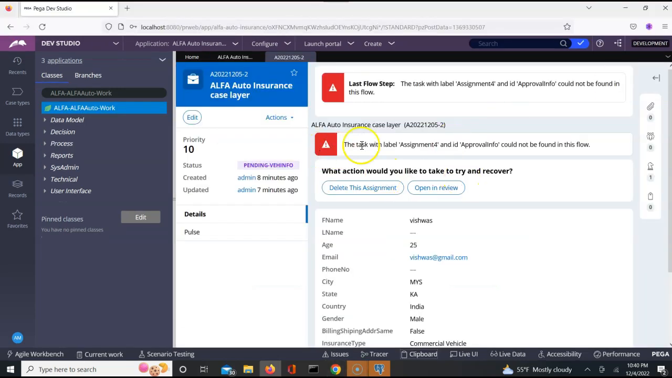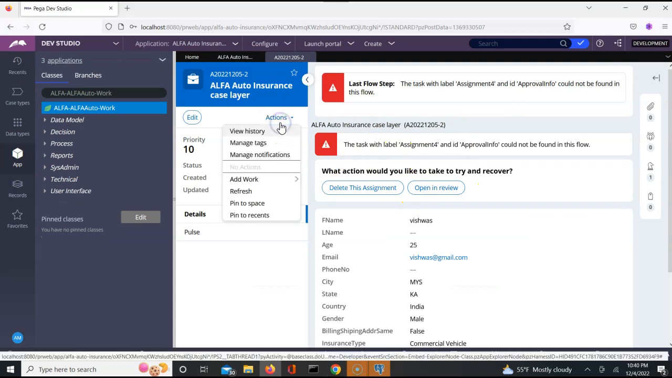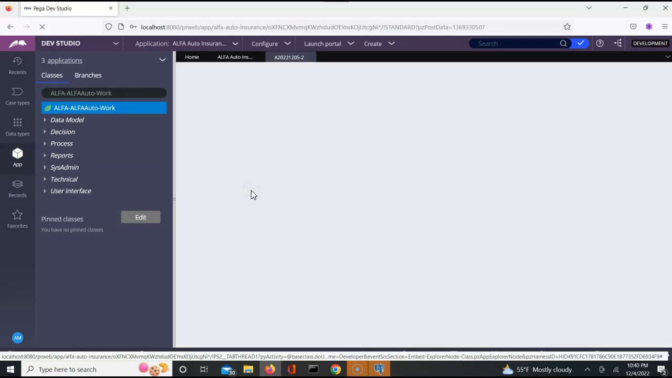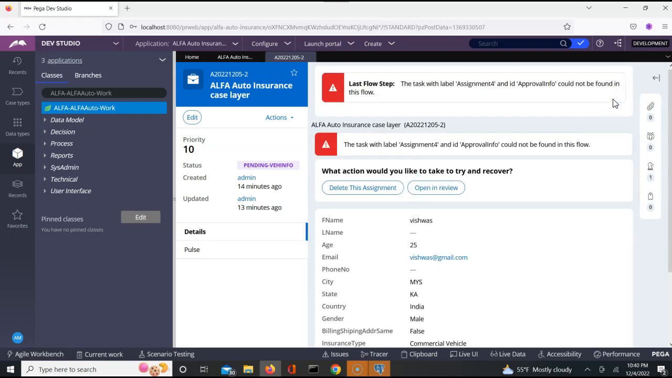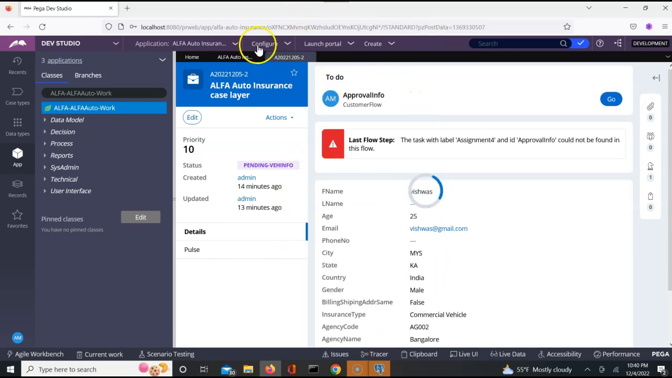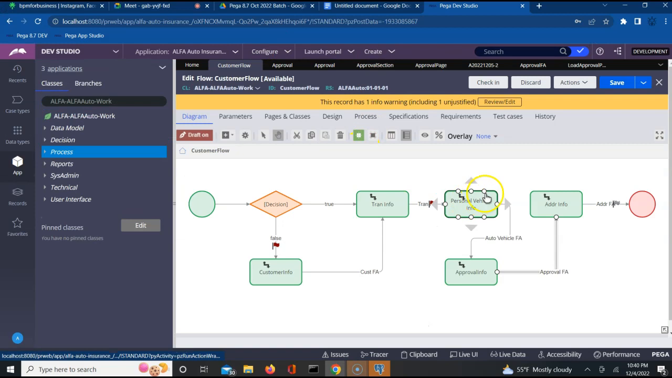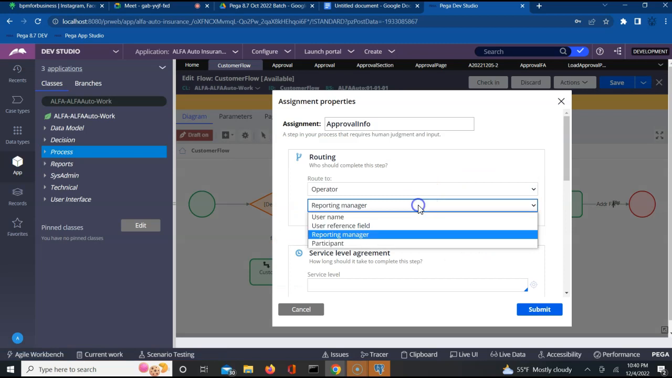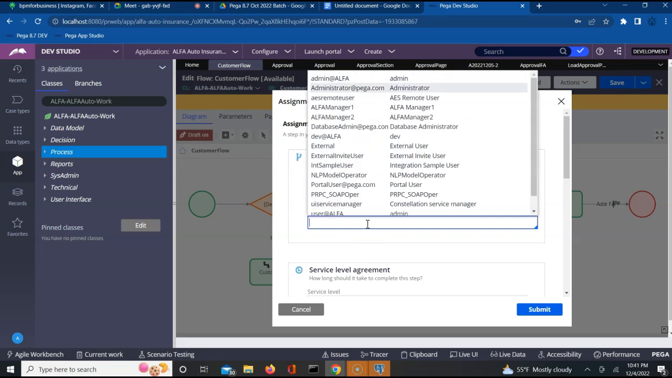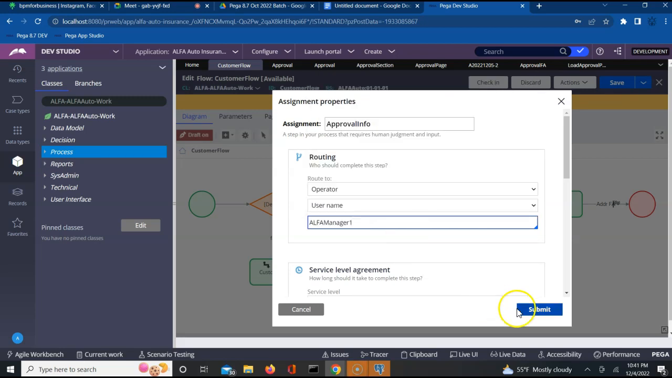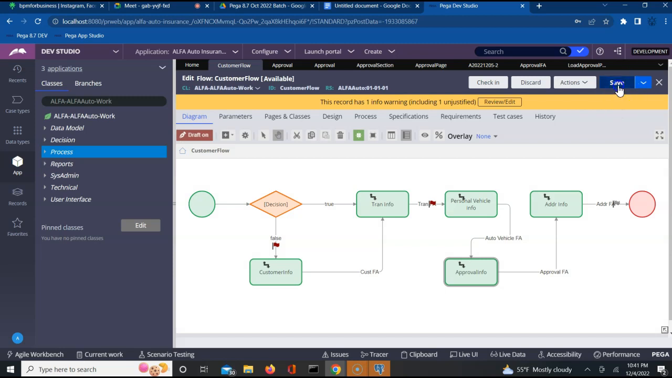Let me try to refresh this. Can I refresh this? Still it is giving me error. Delete this assignment. Let's try to create a new work object. Also, we'll try to modify and give it to a specific user instead of telling the manager, reporting manager. Let's give the username specifically, which is alpha manager 1. Perfect. Save this.